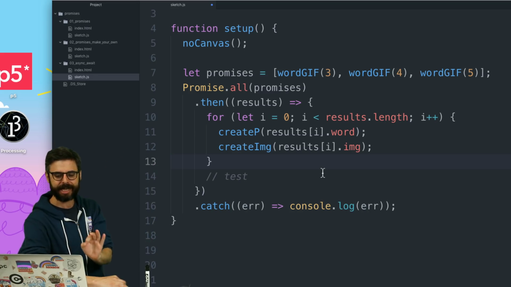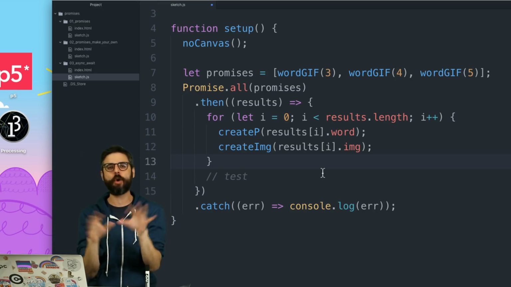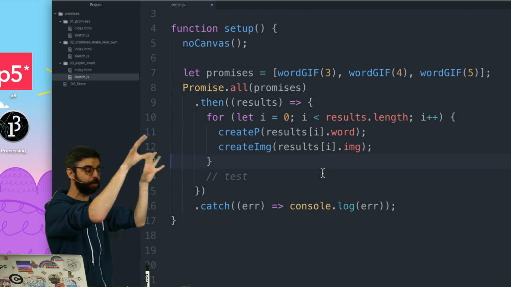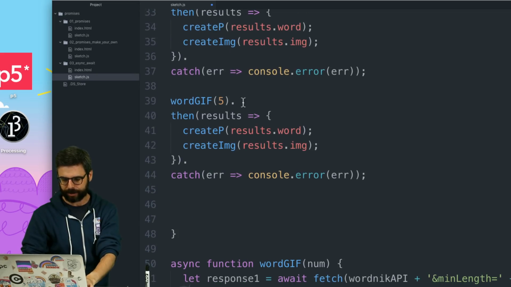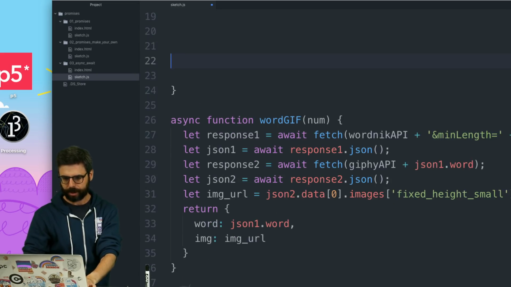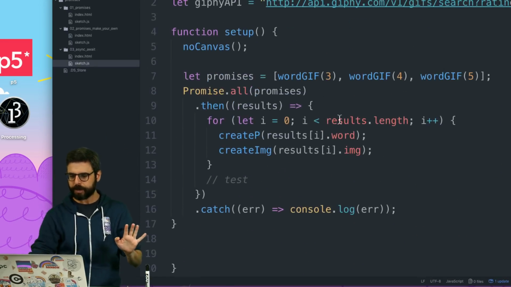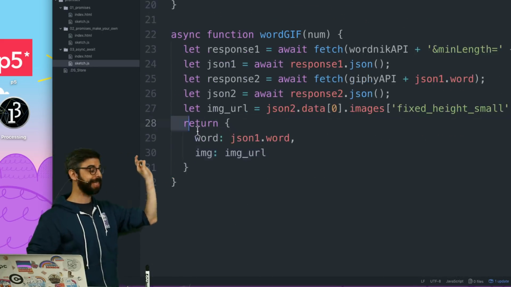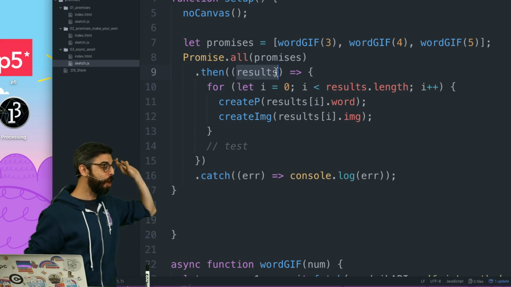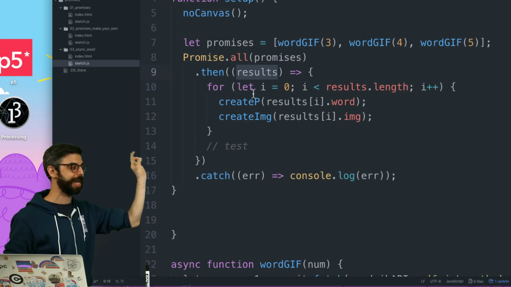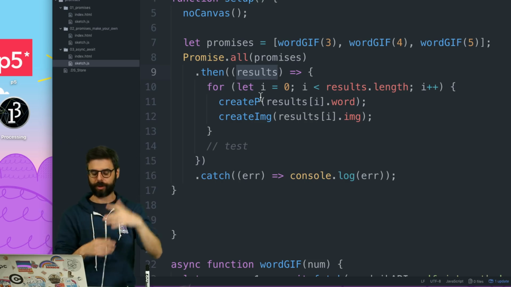The difference is I am putting all the promises in an array. I'm not handling them with their own then or in separate blocks. I'm just putting all the promises, right? Word GIF returns a promise. Remember this code? Oh, this I can totally delete now. Remember this async function we wrote? The async function with awaits returns a promise. When the promise is resolved, you get this particular object. So now, when all of the promises are resolved, I have all of the resolutions in an array called results, and I can go through them one at a time. And they should be in the same exact order as the original array.